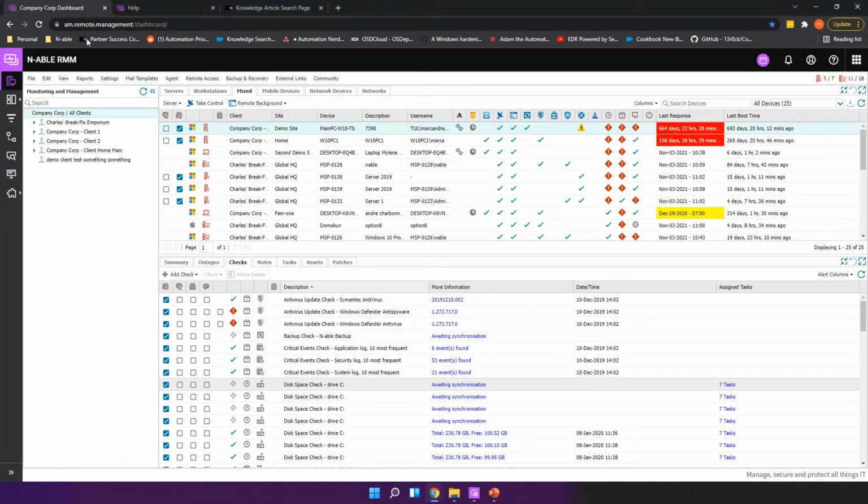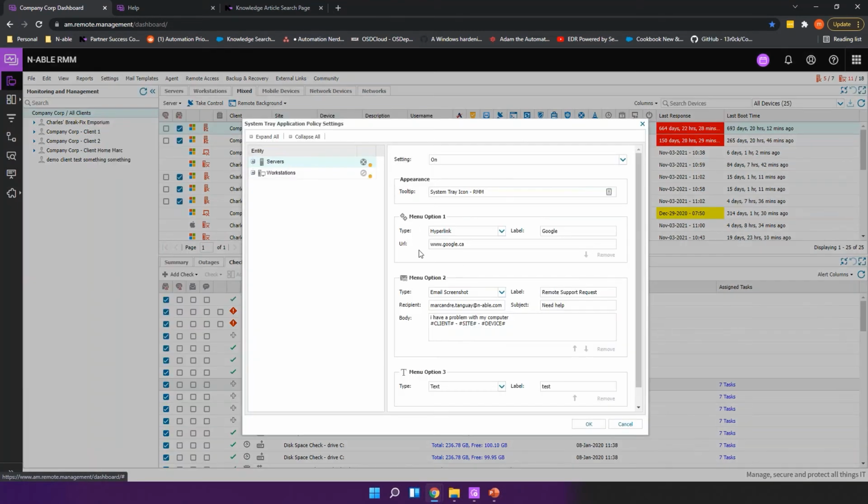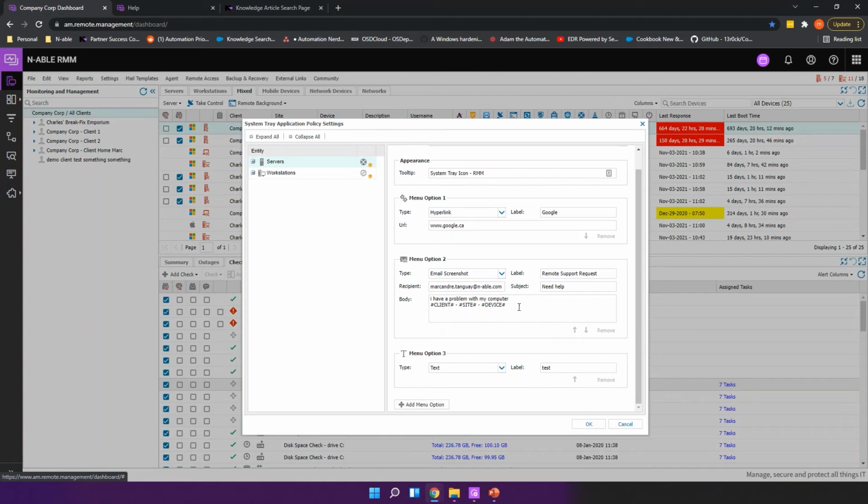Another thing that is often misunderstood and not used, that is completely free, is a system tray icon. The tray icon with RMM, if I go to settings, I have the ability to say, okay, globally for, let's say, workstations or servers or whatever, I want to have a link to Google. I want to have a link to request help. And there's some fields that are pre-made. This is covered in the onboarding bootcamp.